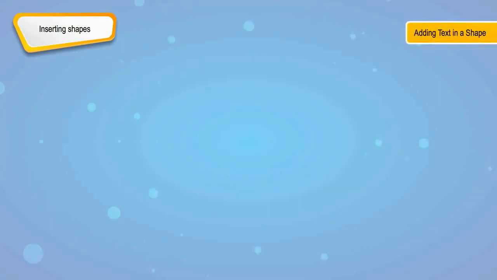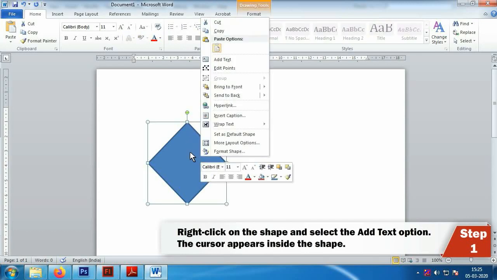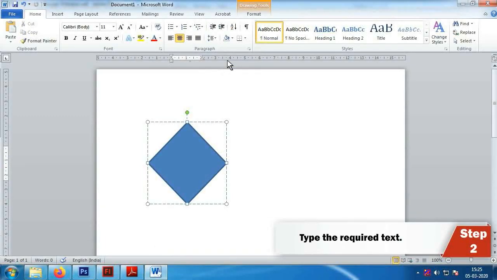Adding text in a shape. Step 1. Right-click on the shape and select the Add Text option. The cursor appears inside the shape. Step 2. Type the required text.